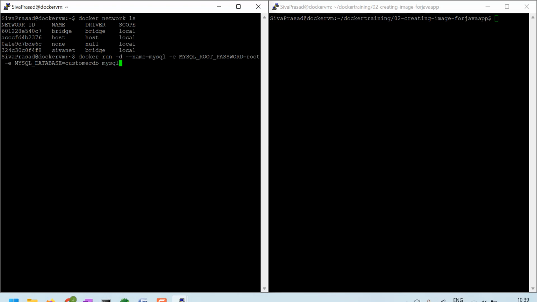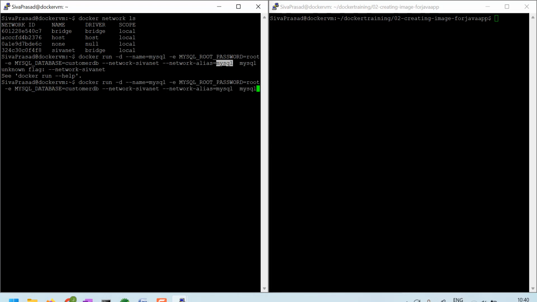But I want it to be part of the network SivaNet. So --network equals SivaNet, and --network-alias equals MySQL. I'll tell you the use of the network alias. If I give a network alias, within this network, by using this name, I'll be able to connect to this container. Okay. Yep, the container is started.